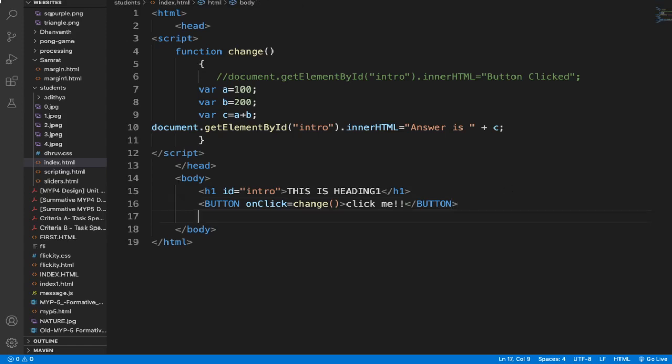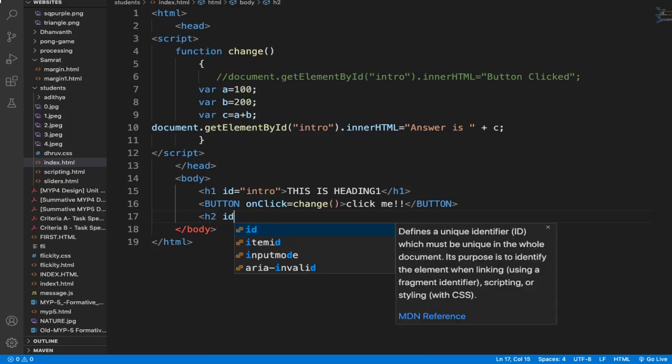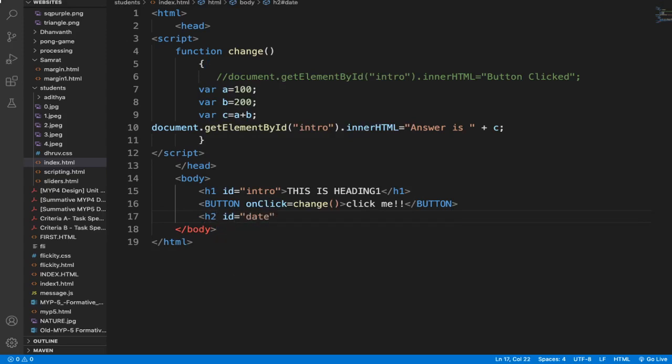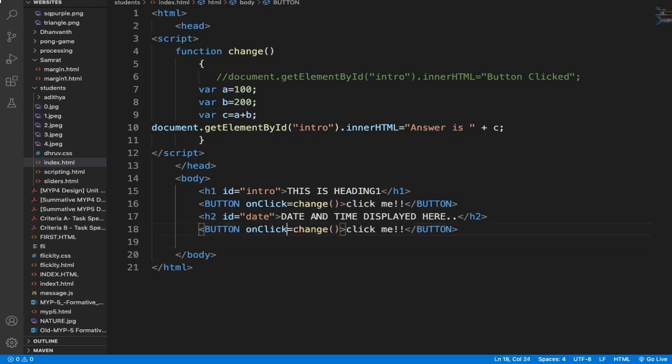So how to do it is that, say I will add one h1 and one h2 tag. Now let's give it an id equal to date, and give it a caption, date and time displayed here. And say I'm adding a button, and giving some caption to the button also, date and time. And let's change the function now to some other name, say display.